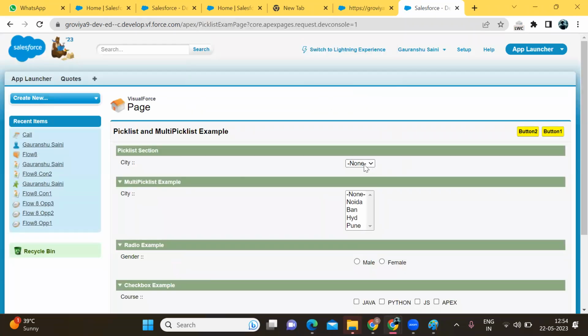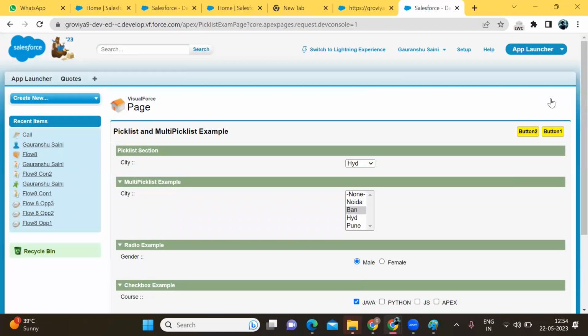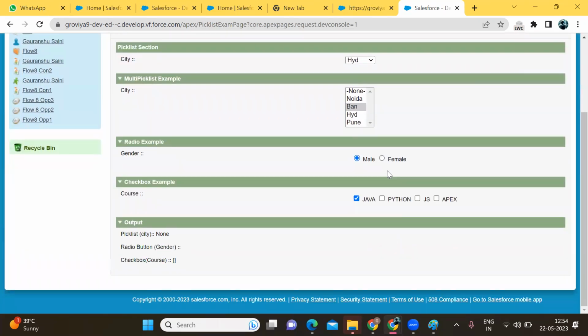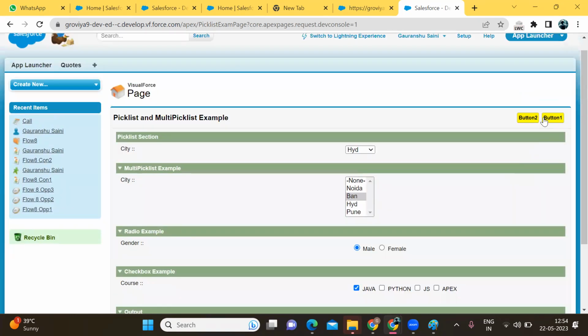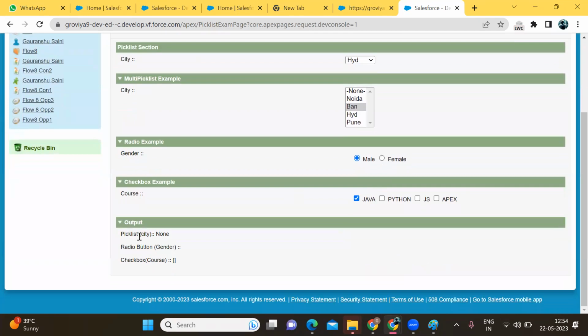Again, I'm going to refresh the page. Hyderabad, Bangalore, mail, Java, and clicking on button first and waiting for the response. So pick list, I'm getting none. There is no value in pick list. Gender, no. Course, no.